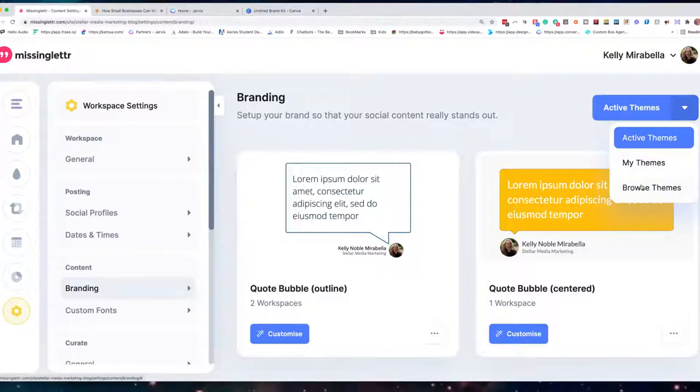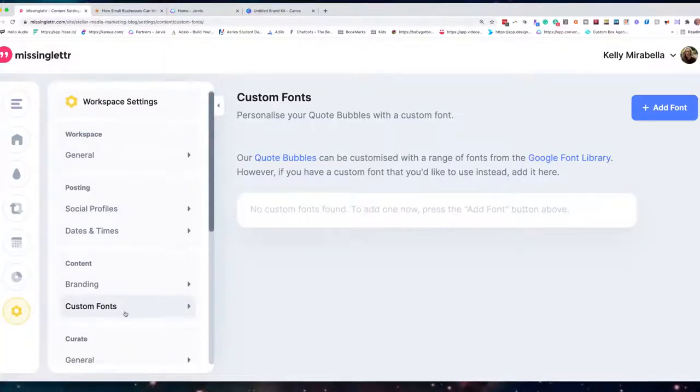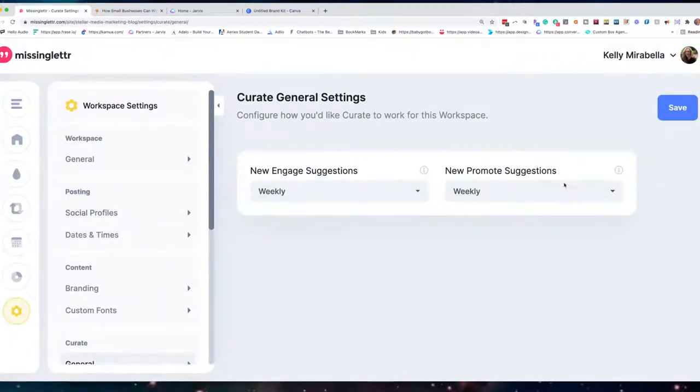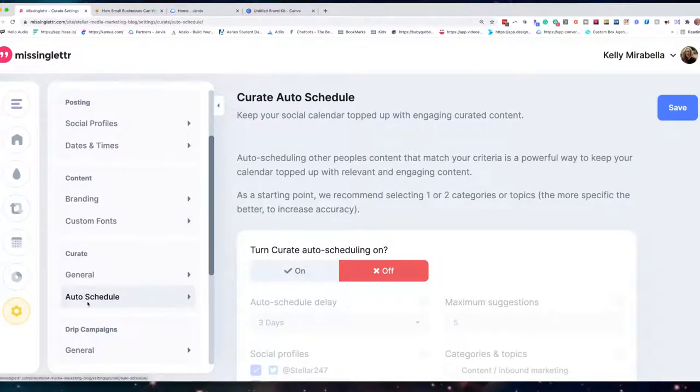Then I can browse themes. I can look at other people's themes. I can do my themes. And then custom fonts, we could bring in our custom fonts. I already mentioned that. Curate, general curate. Do we want to do the curate type stuff? Again, I don't use curate, so you see mine's turned off.